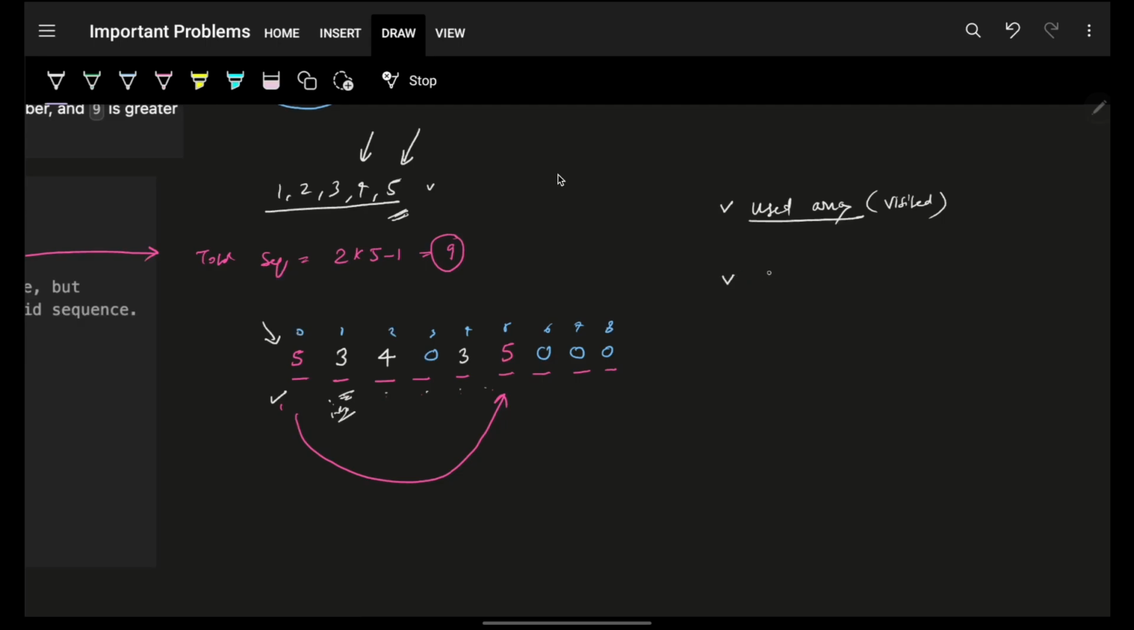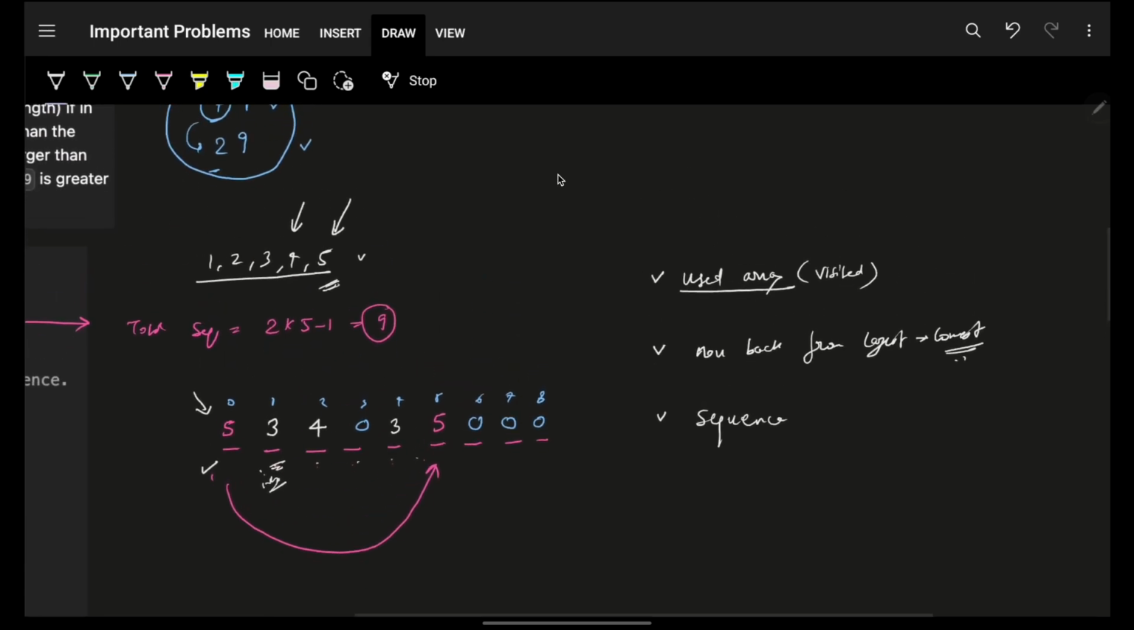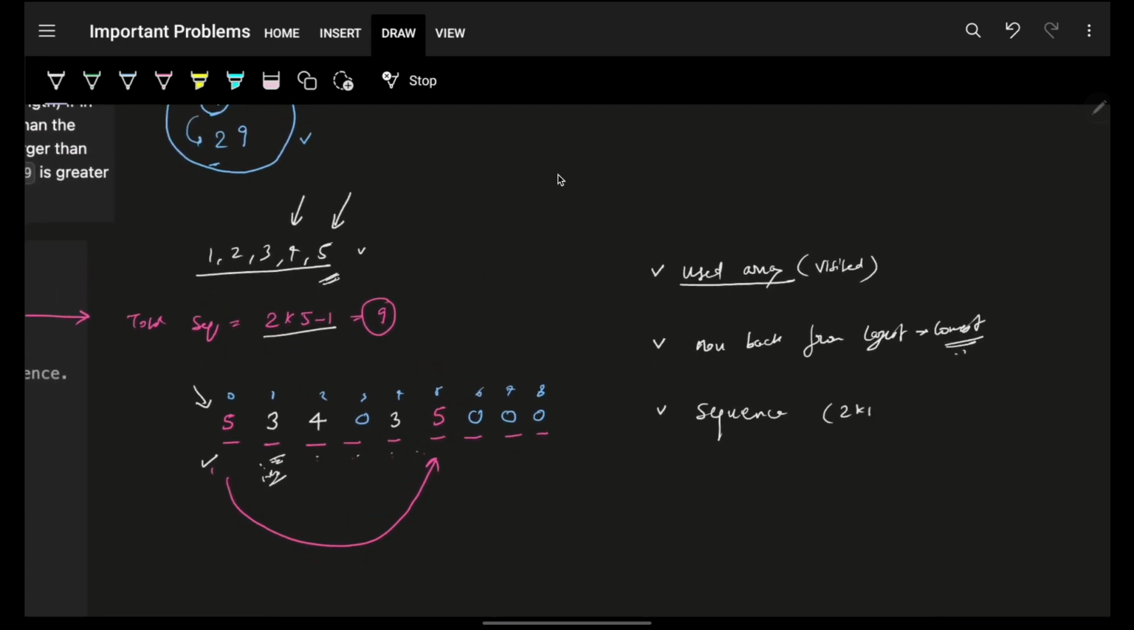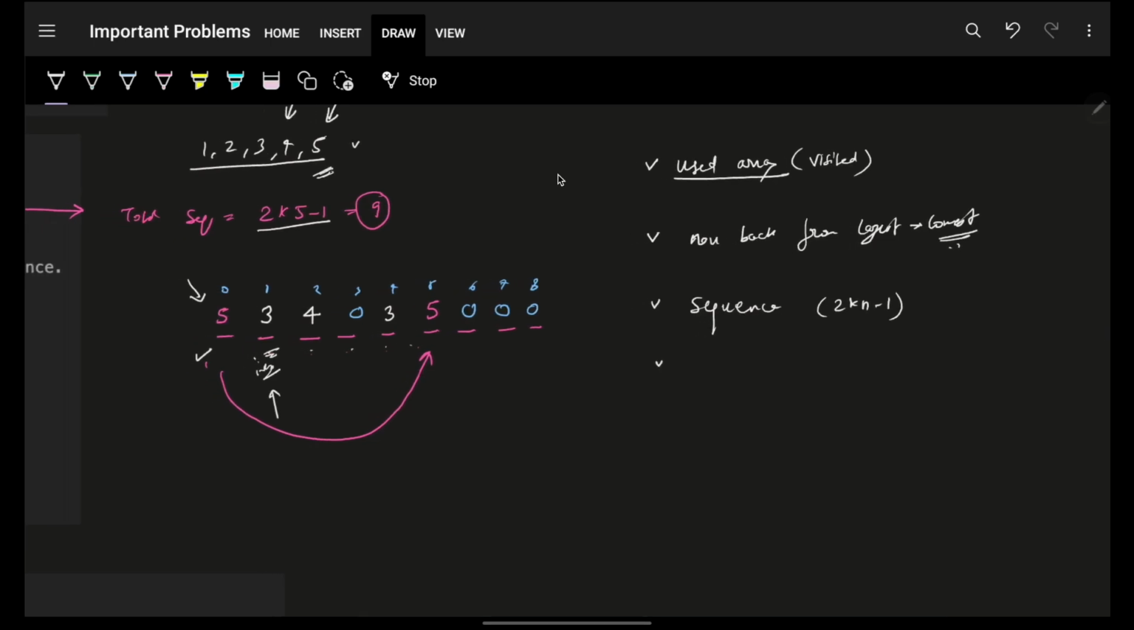Another thing we realize is we will move back from largest to lowest number, and try for the ones which are not yet used. Another thing is that we will maintain a sequence array, which is of size 2 into n minus 1. So 2 into n minus 1 is the size of this. Obviously, we are going to a specific index, so I'll always maintain the index as well, that is, at what index I am at. This is exactly what we saw from the problem itself.